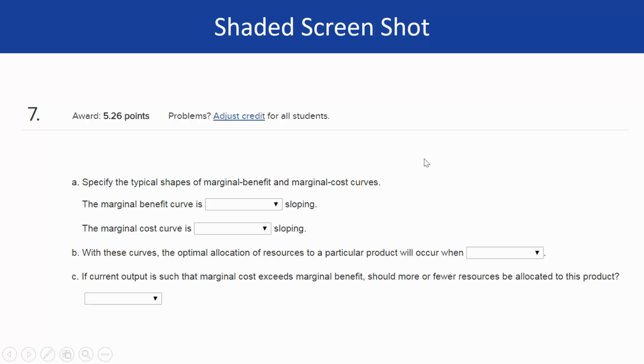Alright, here's a screenshot that came from one of my textbooks. And let's see 7a. Specify the typical shapes of marginal benefit and cost curves. The marginal benefit curve is upward sloping or downward sloping. What you can't see is that there's a shade here. I can ask specifically a question to the audience. You engage the audience. They're downward sloping. The marginal cost curve is upward sloping.